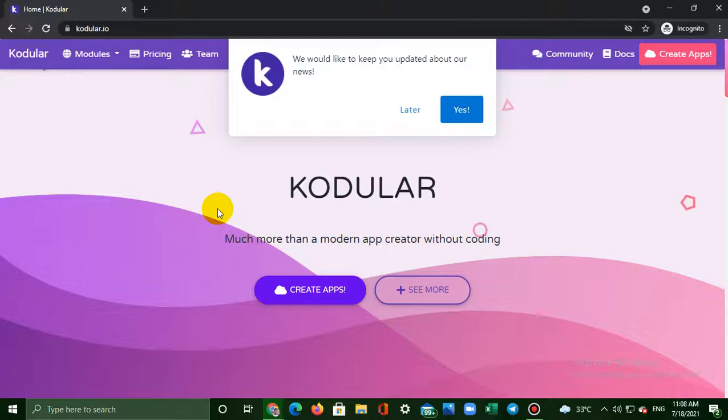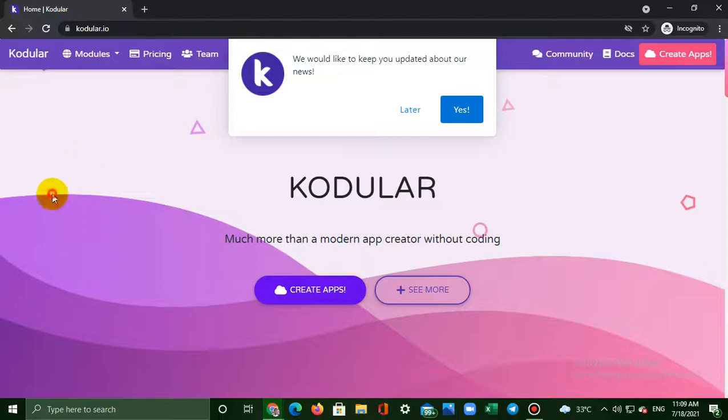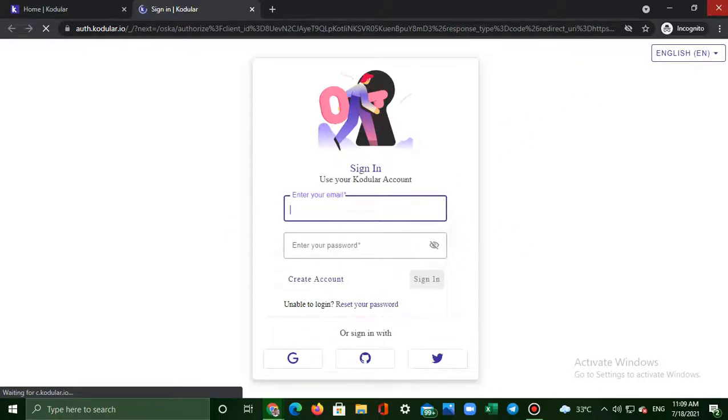Kodular is a platform where you can create apps without using any programming languages. It is one of the easiest tools as well. You can create many apps and advanced apps from this website, from this tool. Now just click Create Apps and it will ask you to sign in. Actually you should sign in, but I already have an account, so I don't need to.